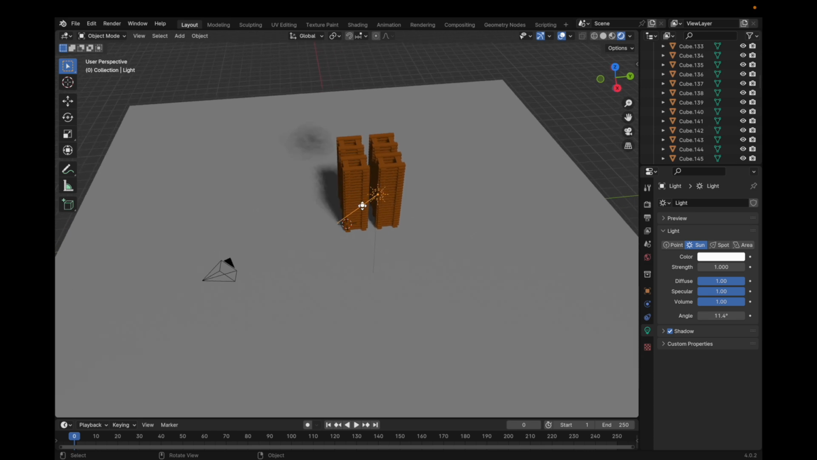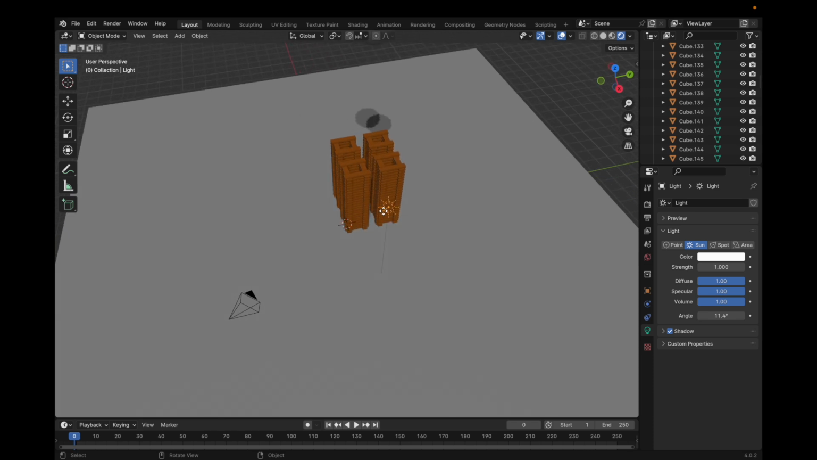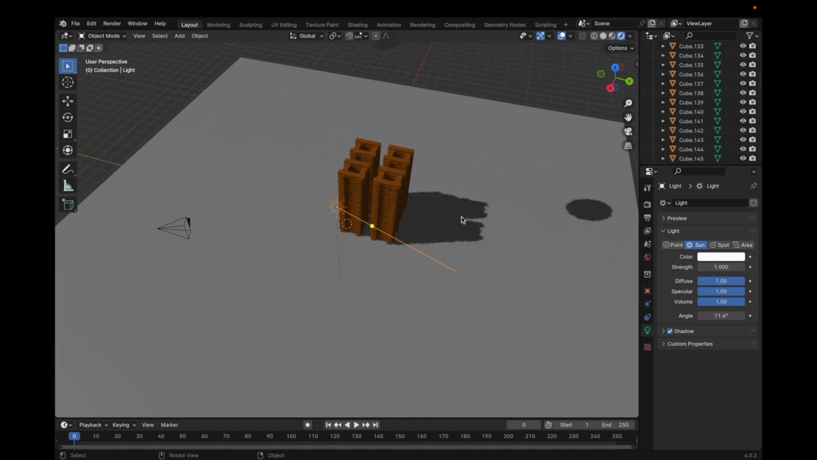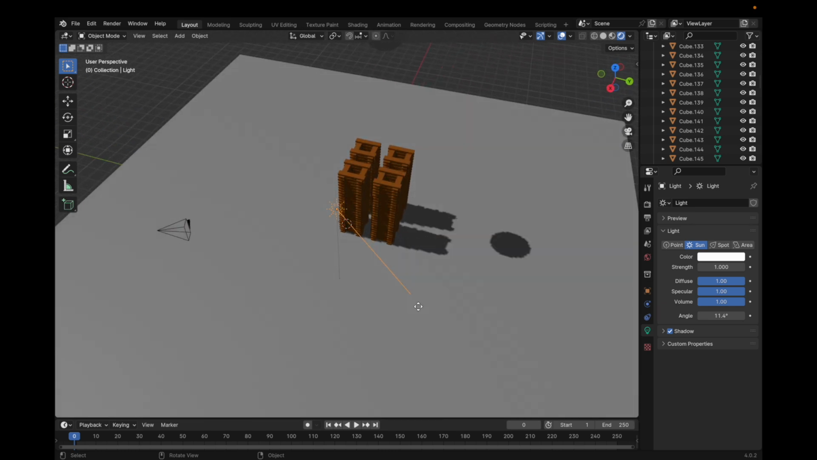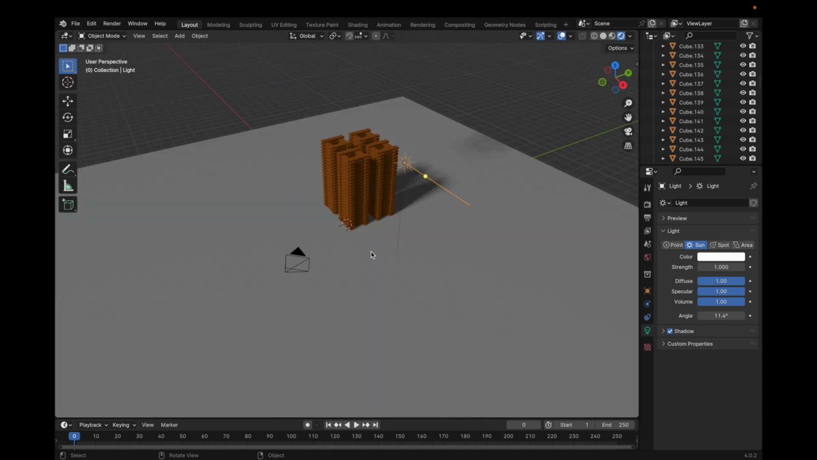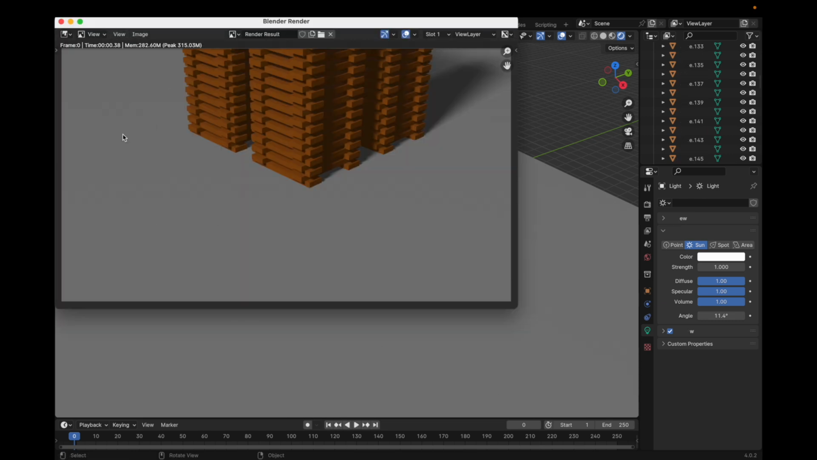Then this little ray here, that's the shadow, that's the direction of the light. You can change it and move it around. So now to render an image, go up to the top here, click on render, and then hit render image. This is how it actually looks like. It's pretty cool.